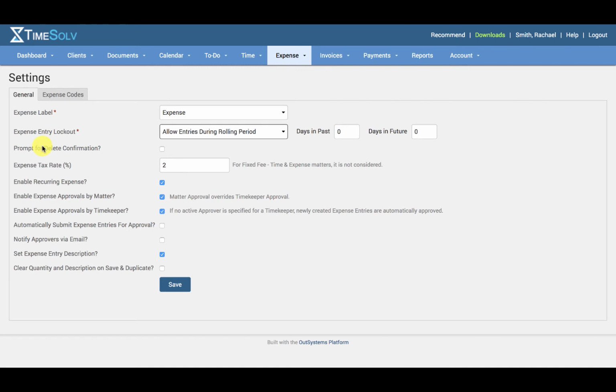And then we have prompt for delete confirmation. So a pop-up message will ask for confirmation before an expense entry is deleted. If this is not enabled, there will be no warning message before deleting an expense entry, and there is no way of recovering an accidental deletion. And then we have expense tax rate percentage. This is not considered for fixed fee expense matters.